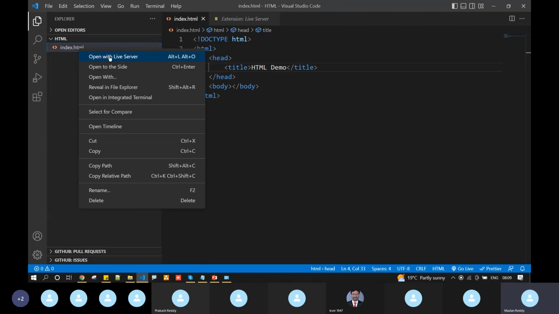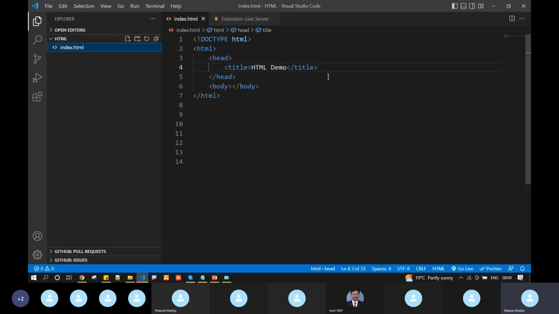Once live server is installed successfully, go to the index.html, right click, first option, open with live server. Because I just installed the live server plugin, click on that. That's it. Once you click on that, I will get the output.